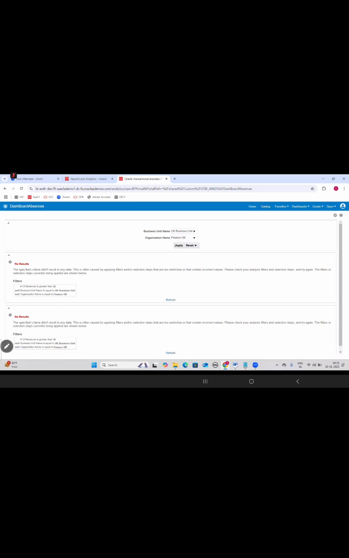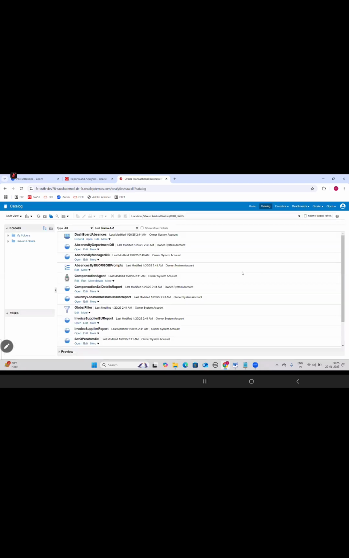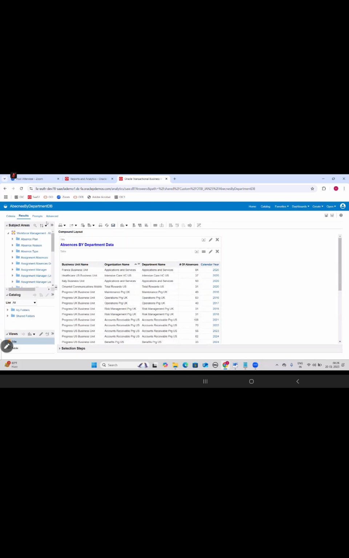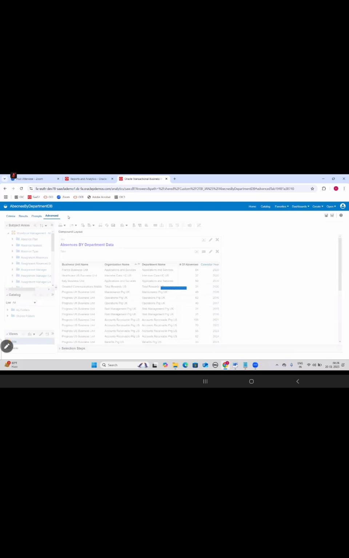Okay. So for example, if the values you have selected return no data, what will you do? Click on it, the advanced section.